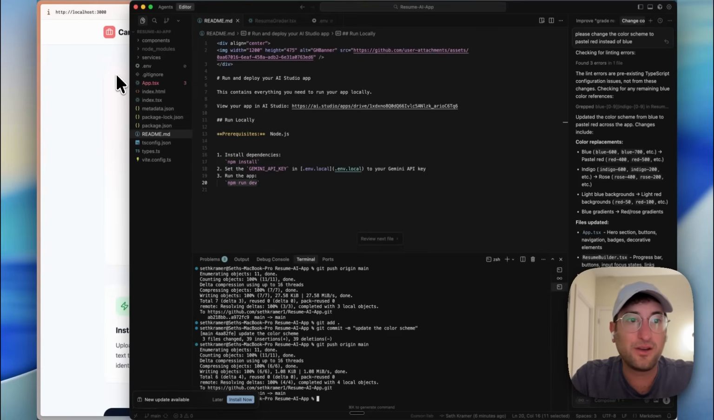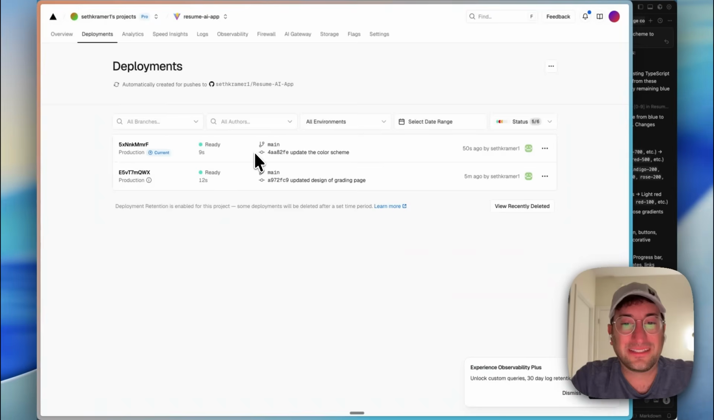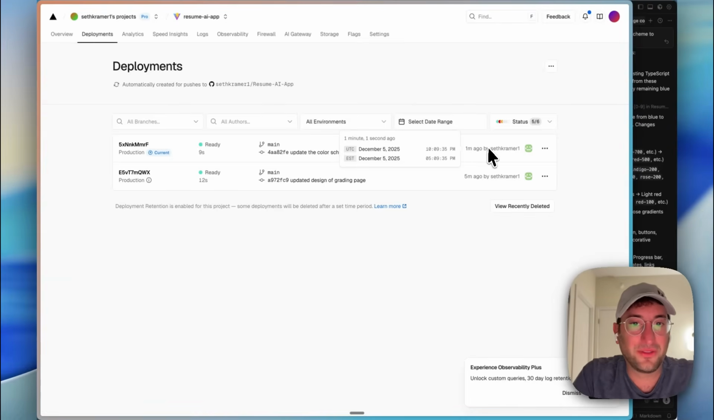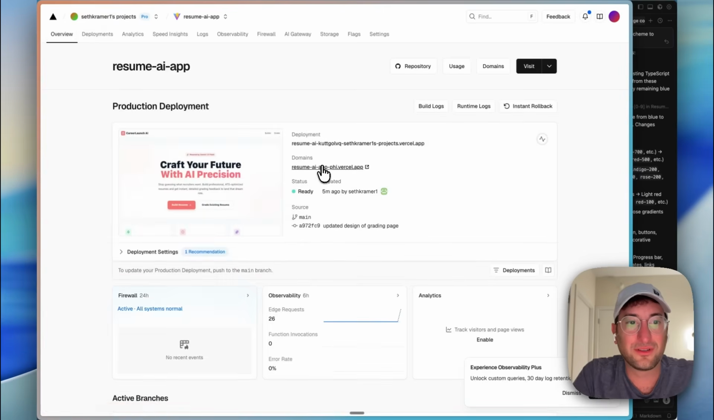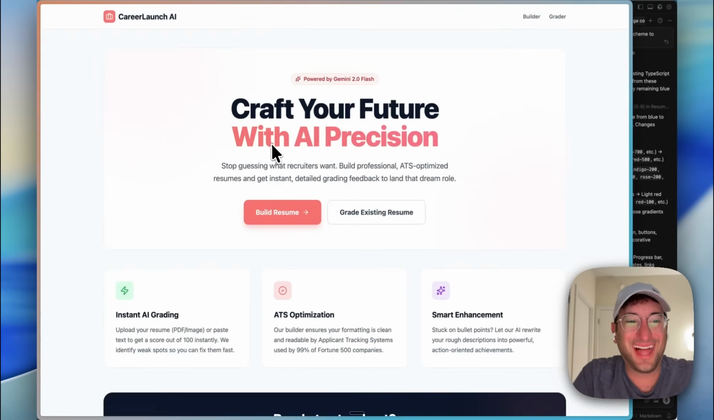Okay, so I pushed those changes to GitHub. And something I want to show you, which is cool about Vercel, is by default, when you push changes, it is going to automatically deploy to production. So here we can see we have a second one that's deployed. This was deployed 1 minute ago, and this was the new version. So if we go back to our overview and just go to our link, we can see now this is the live version and it is updated with the new color.